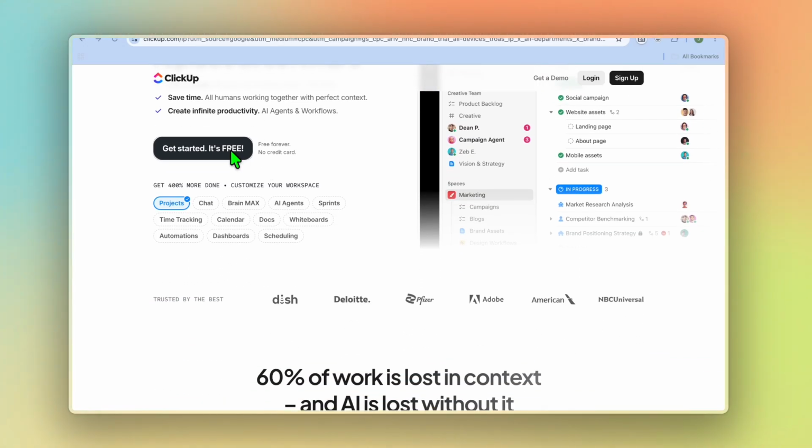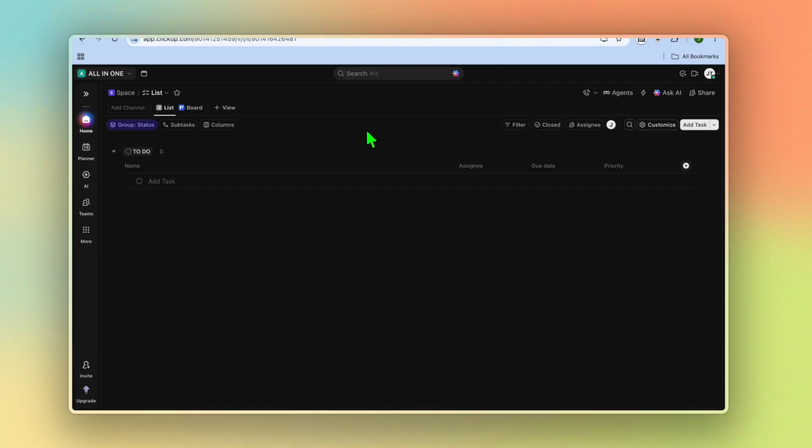From here, you're going to tap on Get Started. It's free, and you'll be able to sign up using your email address. After you have signed up, you'll be redirected to your workspace.